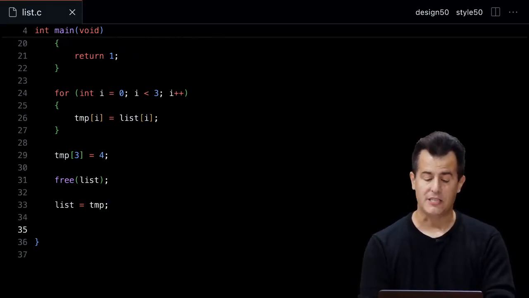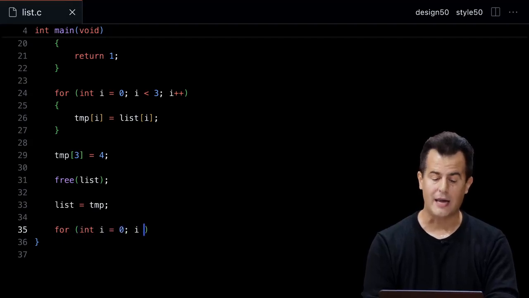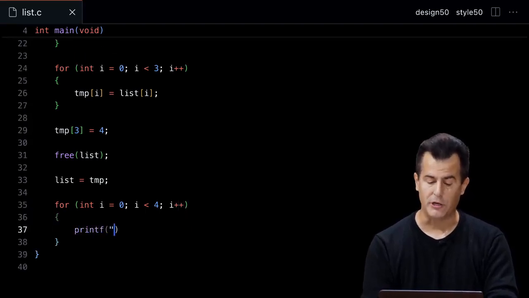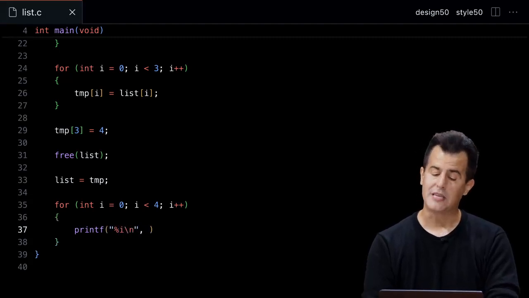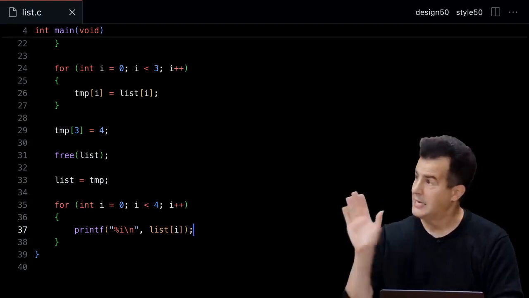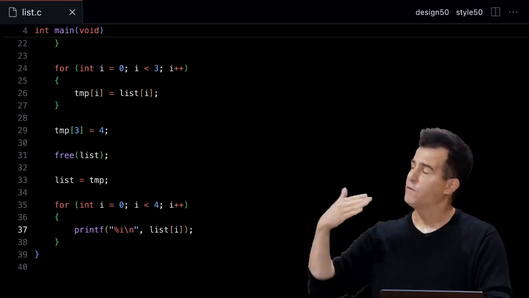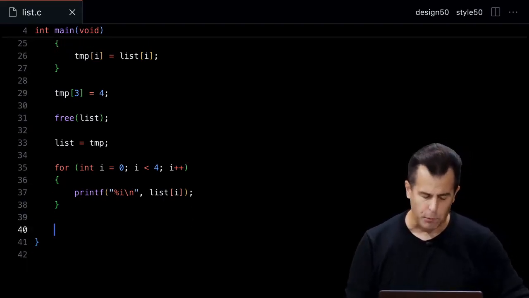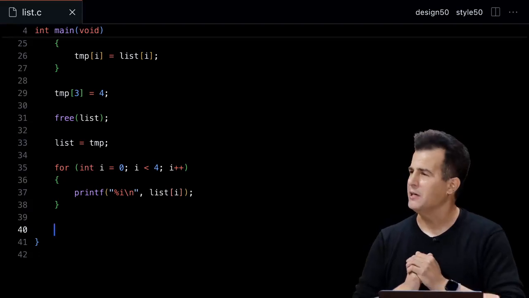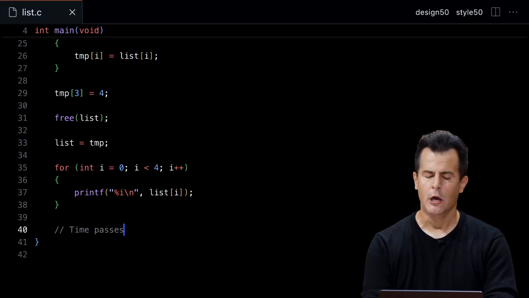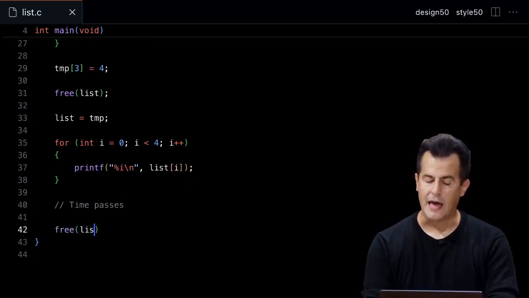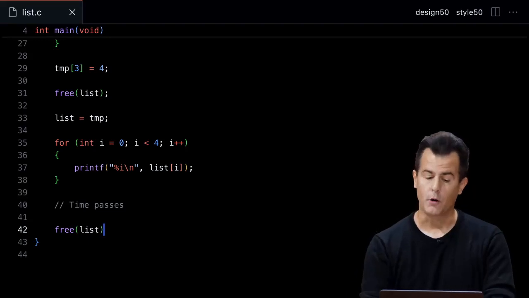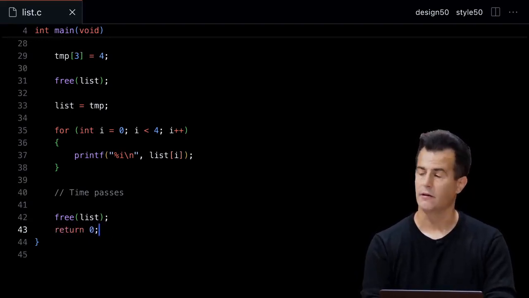And heck, if I want to now print this thing out, I can do for int i equals 0, i is less than 4, i++. And then inside of this loop, I can print out using printf and %i\n, whatever is at list[i], which can now go up to index 4. Not through, but up to index 4, because there's 4 possibilities there. And then at the very end of this program, I should probably be a good citizen. So maybe time passes again. But eventually, I should free that list itself. I already freed the original list. Now I want to free the new, bigger list as well. And now I can just return successfully 0.